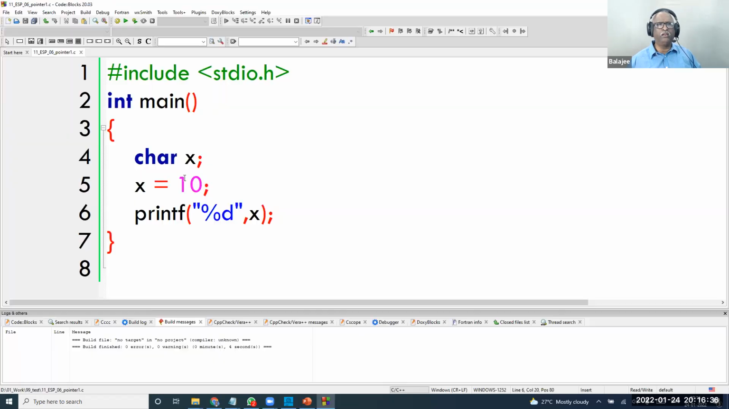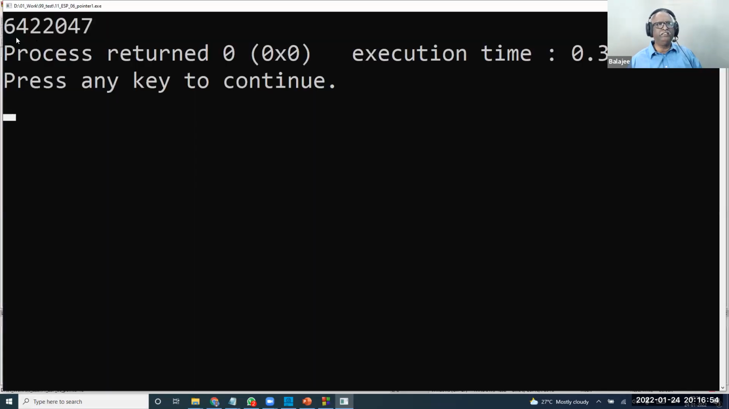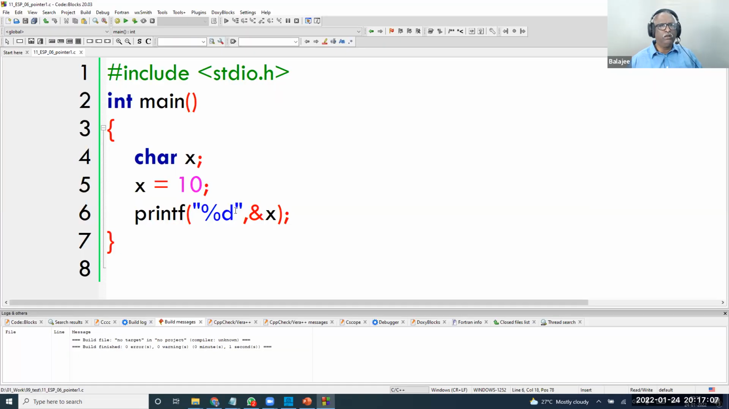Now here, I'd like to see the address. If I put &x instead of x, we see here this address is 64 lakh 22,000. That's a location that is saved. Okay, is it clear?